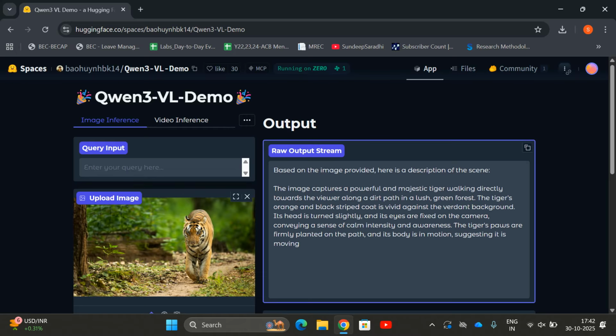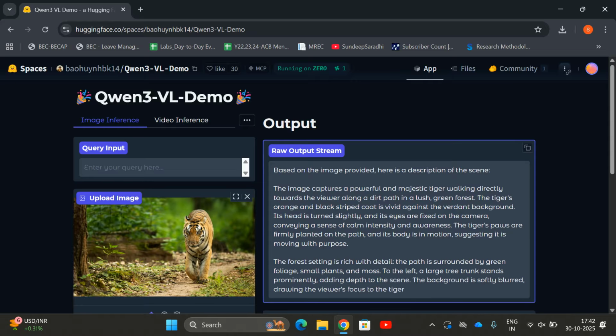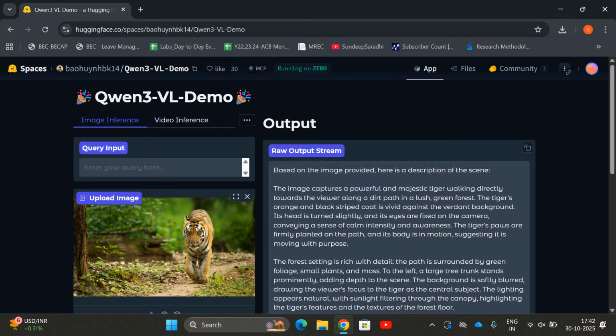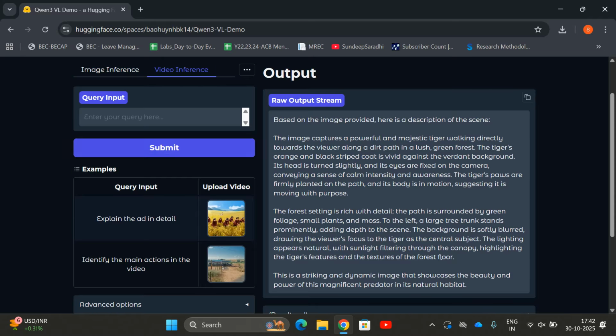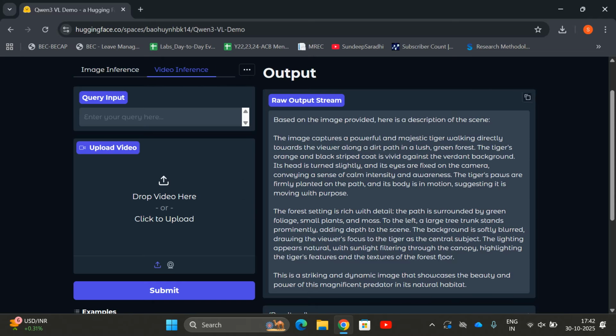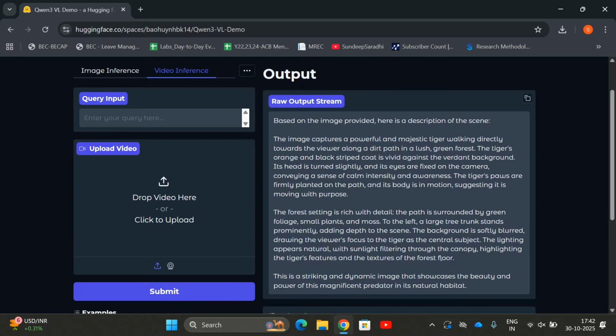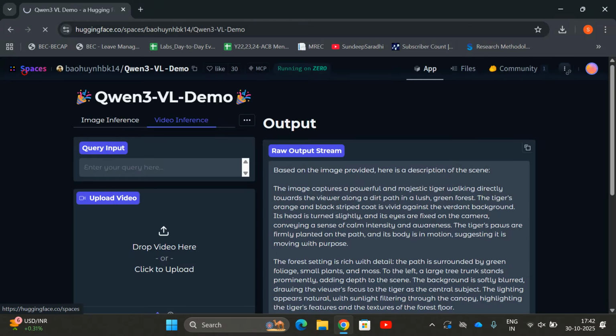See, based on the image provided, here is a description of the scene. The image captures a powerful and majestic tiger walking directly towards the viewer along a dirt path in a lush green forest. The tiger's orange and black striped coat is vivid against the verdant background. So the complete narration has been given for this particular image. If you give one image, it will give the complete description. You can also submit one video here, so that we'll get the complete information about that video. So this is about text generation.